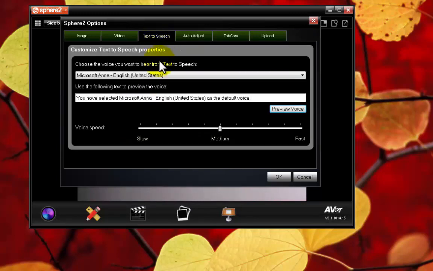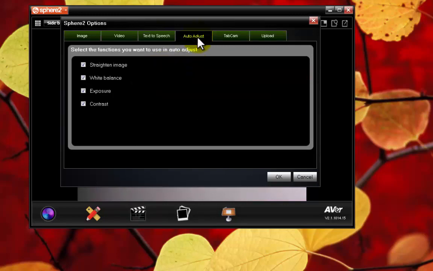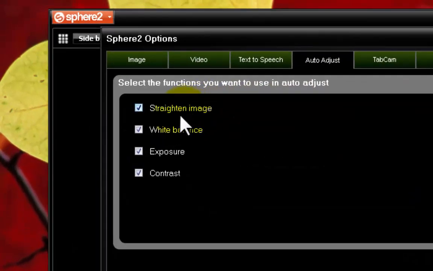Now for speech to text, we really won't worry about that too much, but you can go ahead and play around with that if you'd like. In this section, I suggest on leaving everything checked so it is automatic.